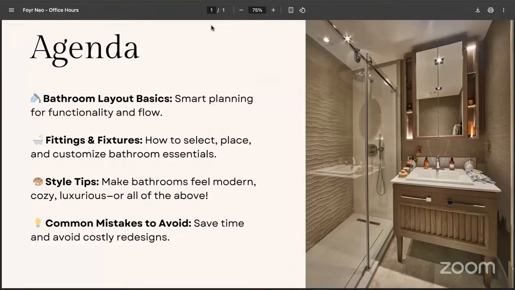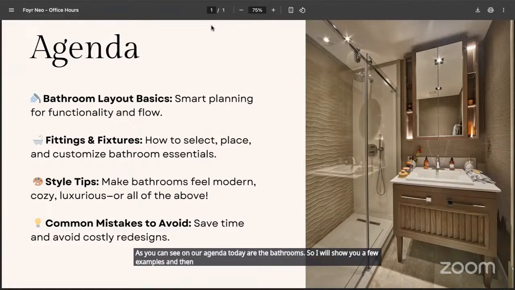As you can see on our agenda today are the bathrooms. So I will show you a few examples and then we can go through whichever questions you have regarding bathrooms.